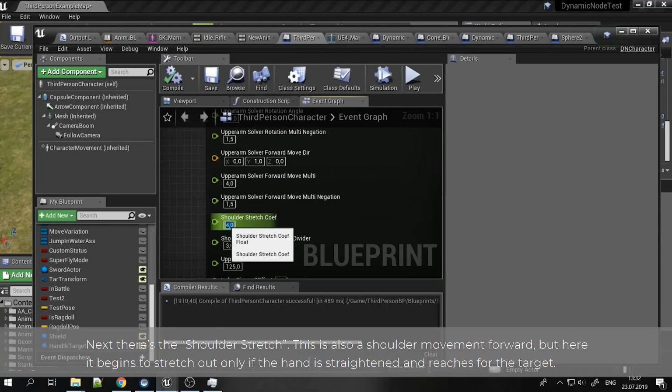Next there's the shoulder stretch. This is also a shoulder movement forward, but here it begins to stretch out only if the hand is straightened and reaches for the target.